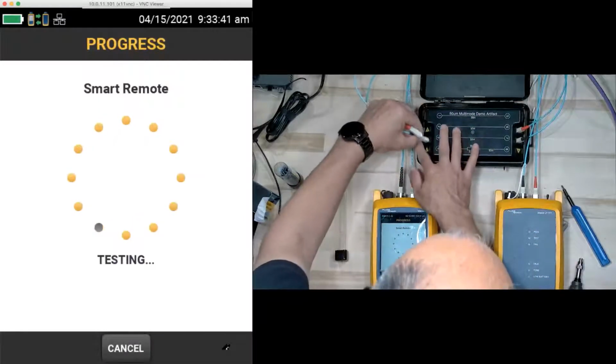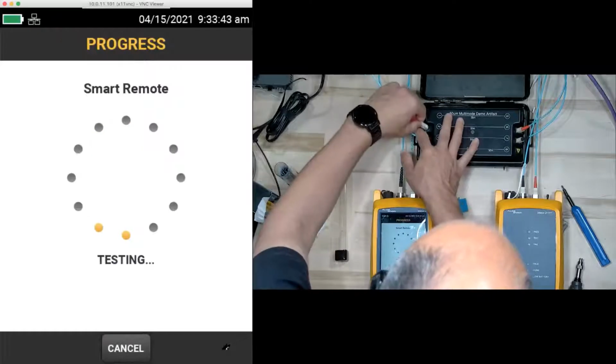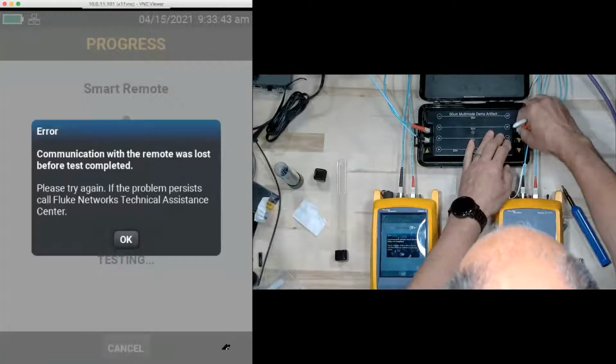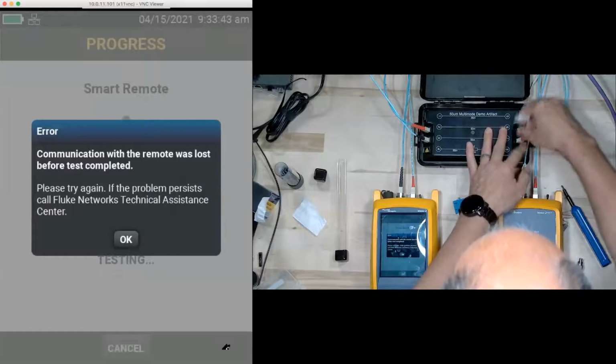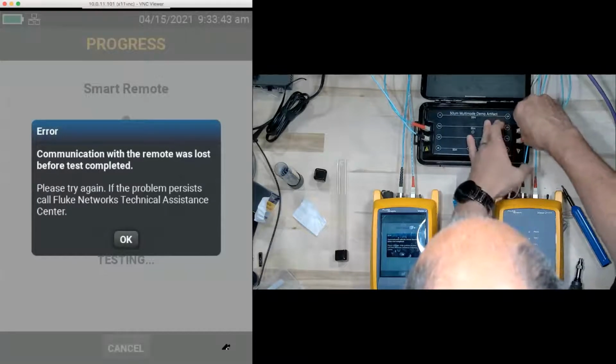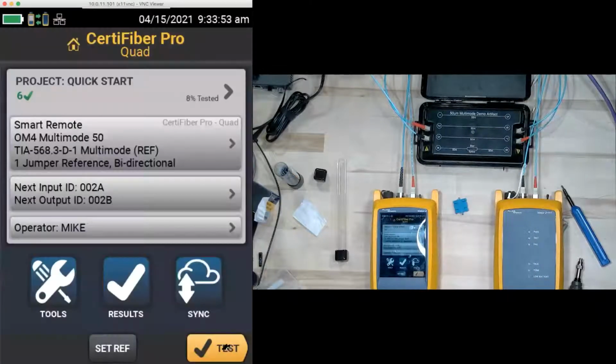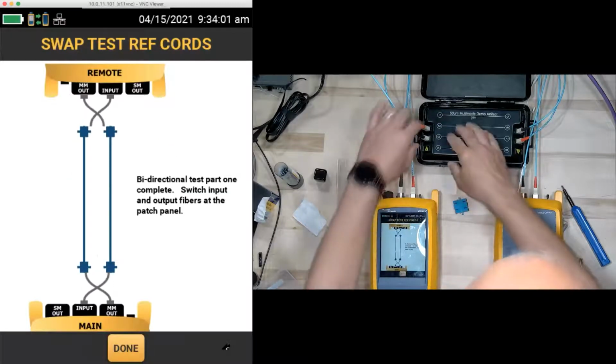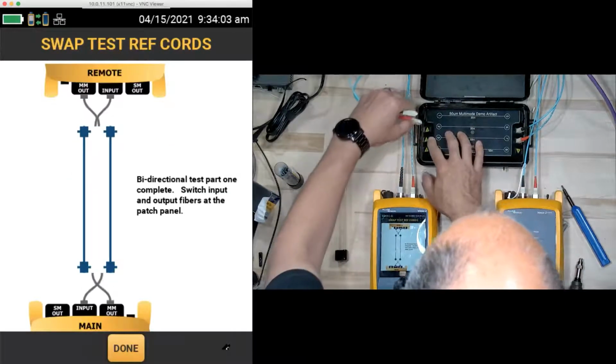I got myself mixed up there. Let's swap those properly. I messed up that test by doing that. Let's test again, and then we're going to run one more test. All right, so we're going to swap our fibers.